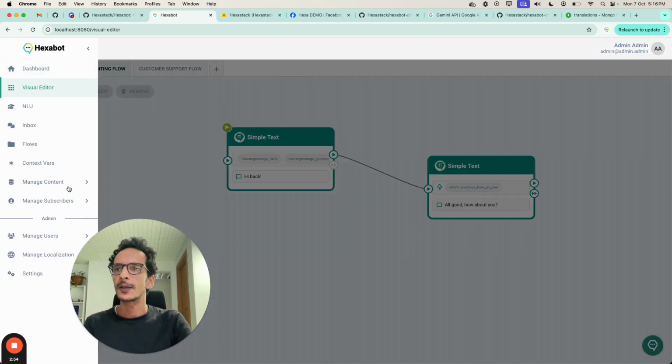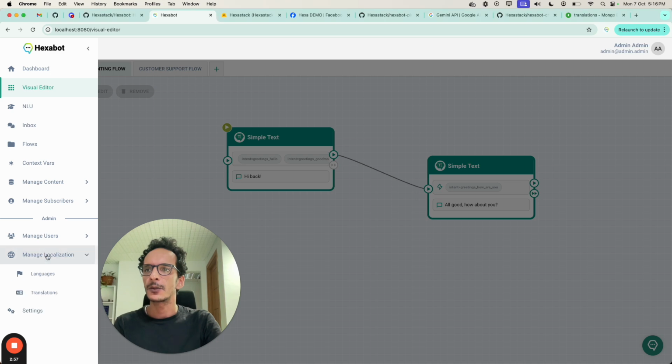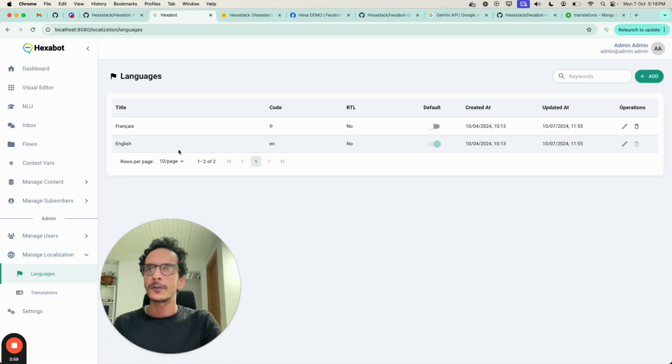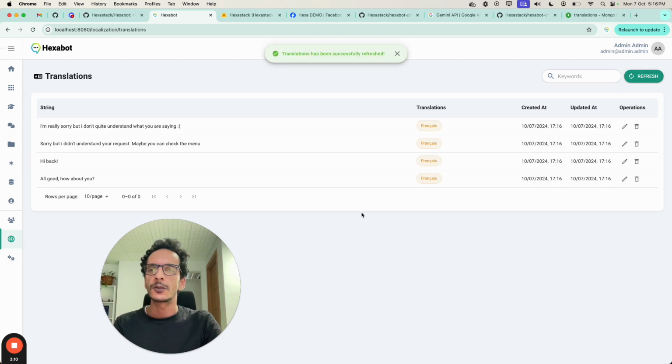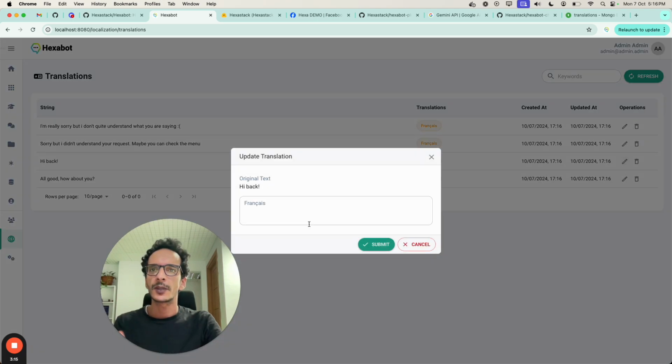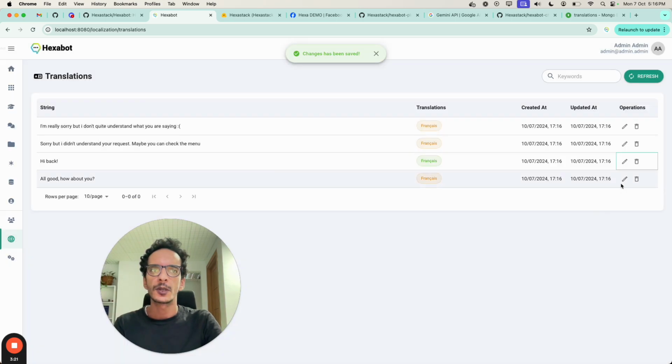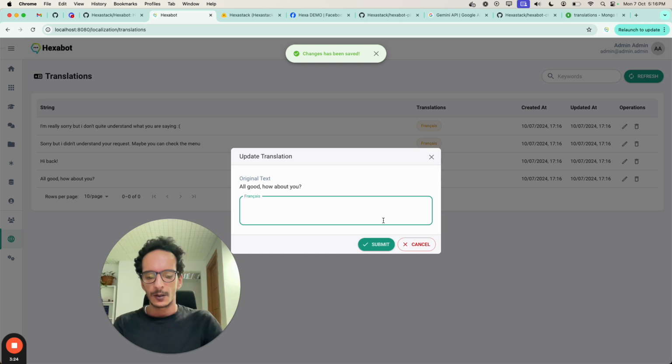So in Hexabot, there's a menu link that is called Manage Localization, where you can define all the languages that the chatbot can speak in. So you can define the default language and then go to translations and refresh so that it parses the block messages. And here you can translate them in different languages. So for instance, here I'm going to translate the hello in French, and then here the all good.